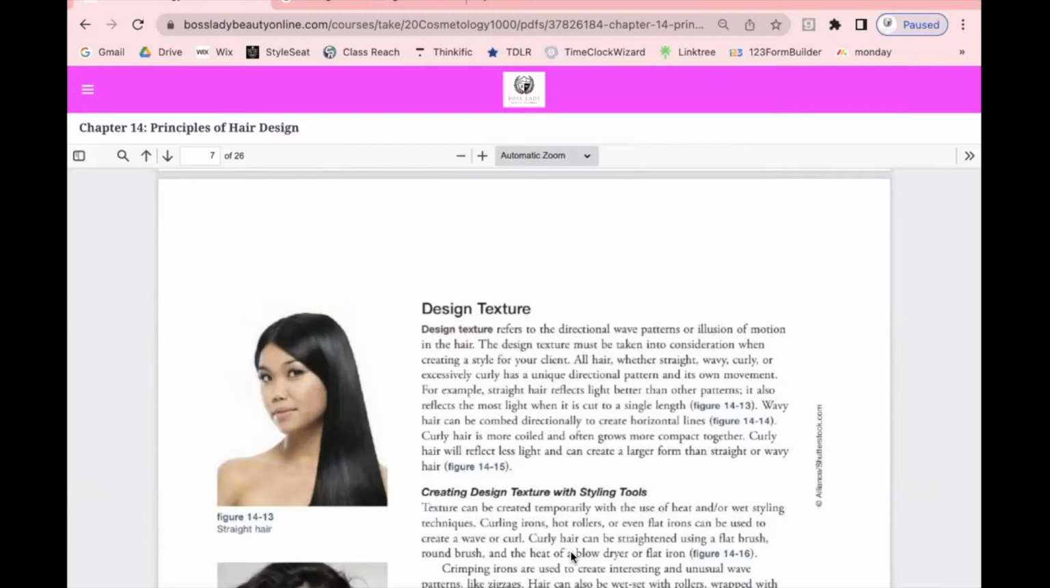And you also can wrap the hair. You can use patterns like zigzags. You can do finger waves, braids, and locks are also other ways of creating temporary textured pattern changes. And you will also learn more about that as we go along in the other chapters.